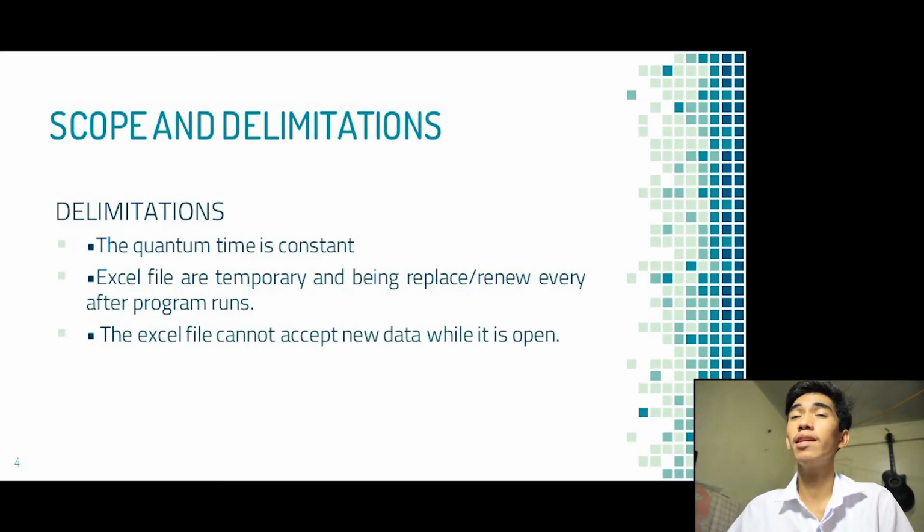Next is the delimitation. The quantum time is constant. This means that we already declared the quantum time in our code, which in our case we set as 3. Next, the Excel files are temporary and are replaced or renewed after every program run. Lastly, the Excel file cannot accept new data while it is open.